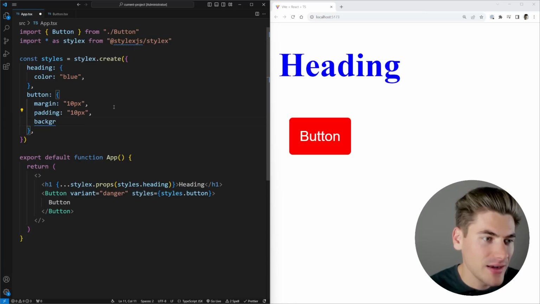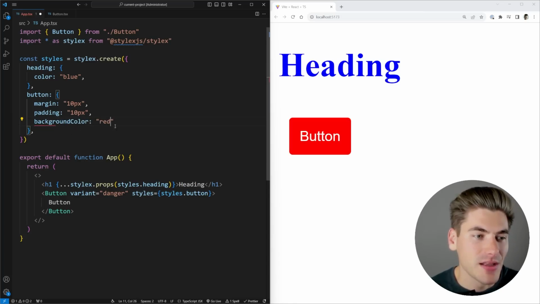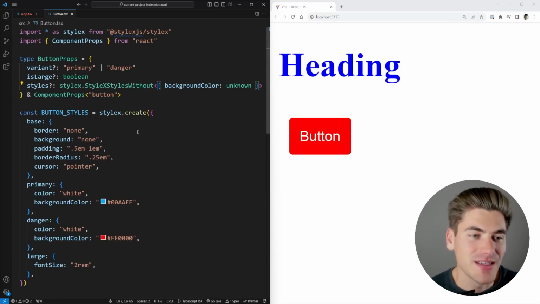As soon as I add the background color into here and I try to specify this as anything, I'm immediately going to be getting an error inside of my code. As you can see, I have this error right here. So this extra level of type safety is incredibly nice.